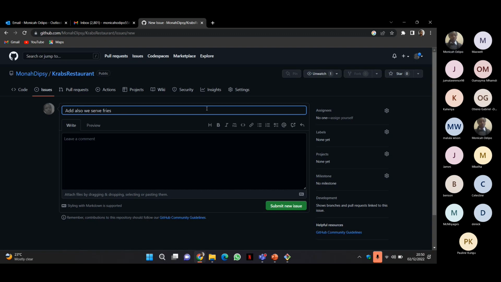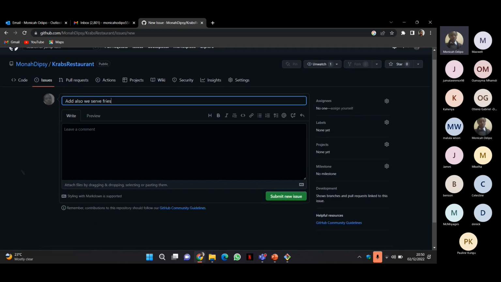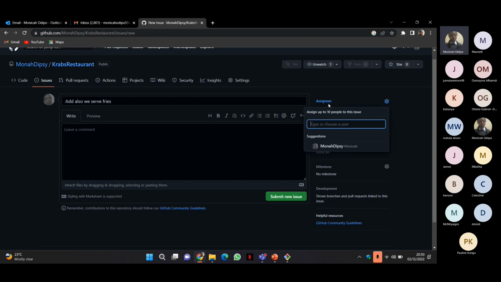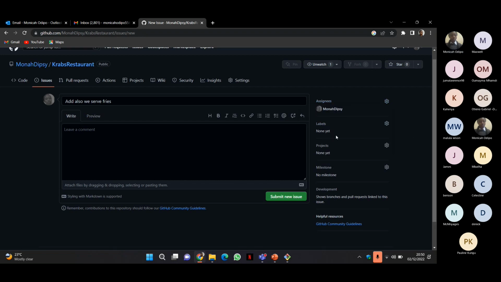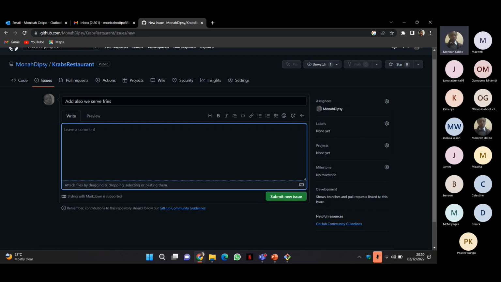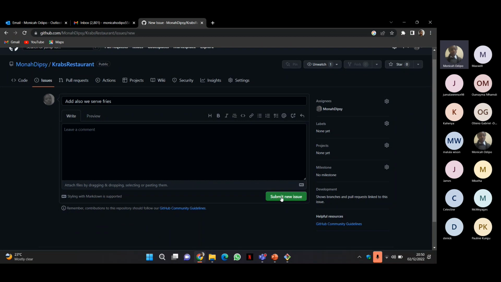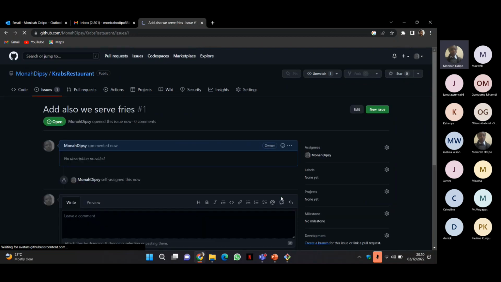So you can give that issue a title, and you can assign the issue to someone. But since we have suggestions, I can assign it to myself. Then you can also leave a comment, and once you submit this issue, many people can come and leave their comments about that. I think that's another advantage of using GitHub. When someone adds an issue, other people can come in, look at the issue and give their ideas on what they think about that. So you submit that issue.